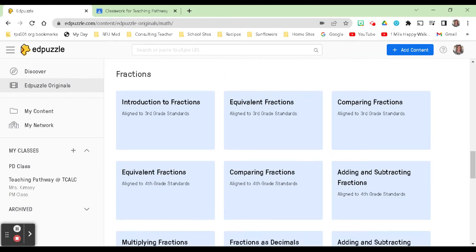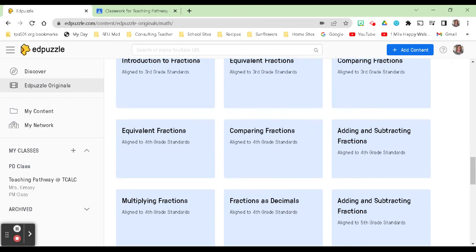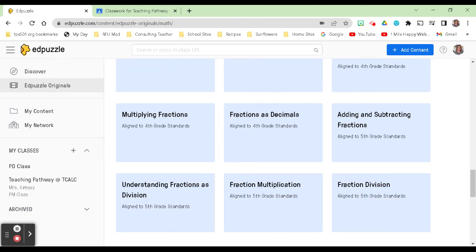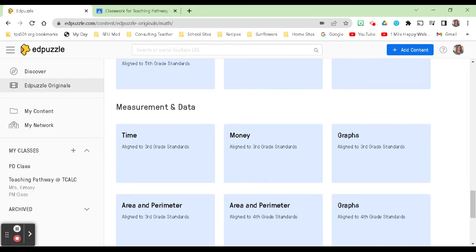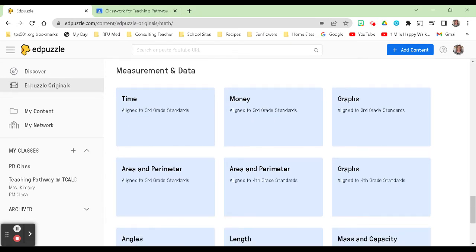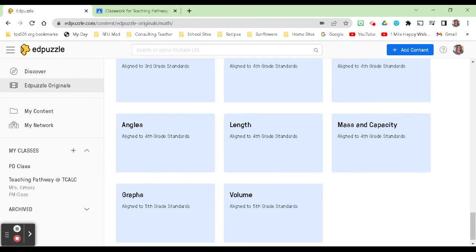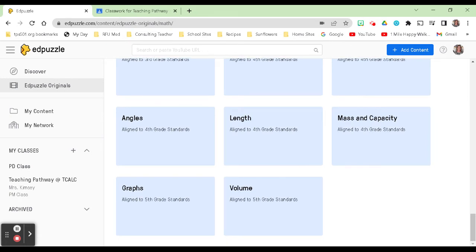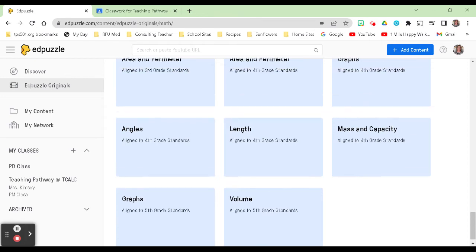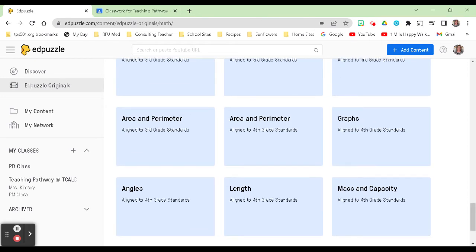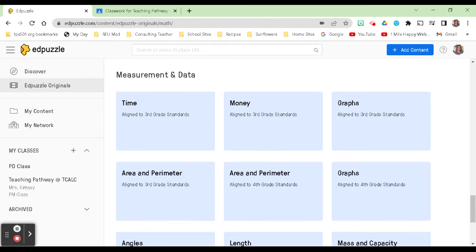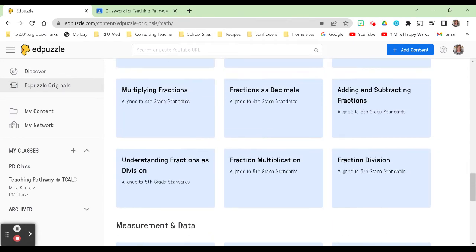Fractions. Oh, my word, fractions. So there's third grade, fourth grade, fifth grade. Measurement and data, or data. And there's third grade and fourth grade and fifth grade. The area that they do not have so far, I would say, is geometry. They have geometry in the measurement and data area. It doesn't just say geometry, okay?